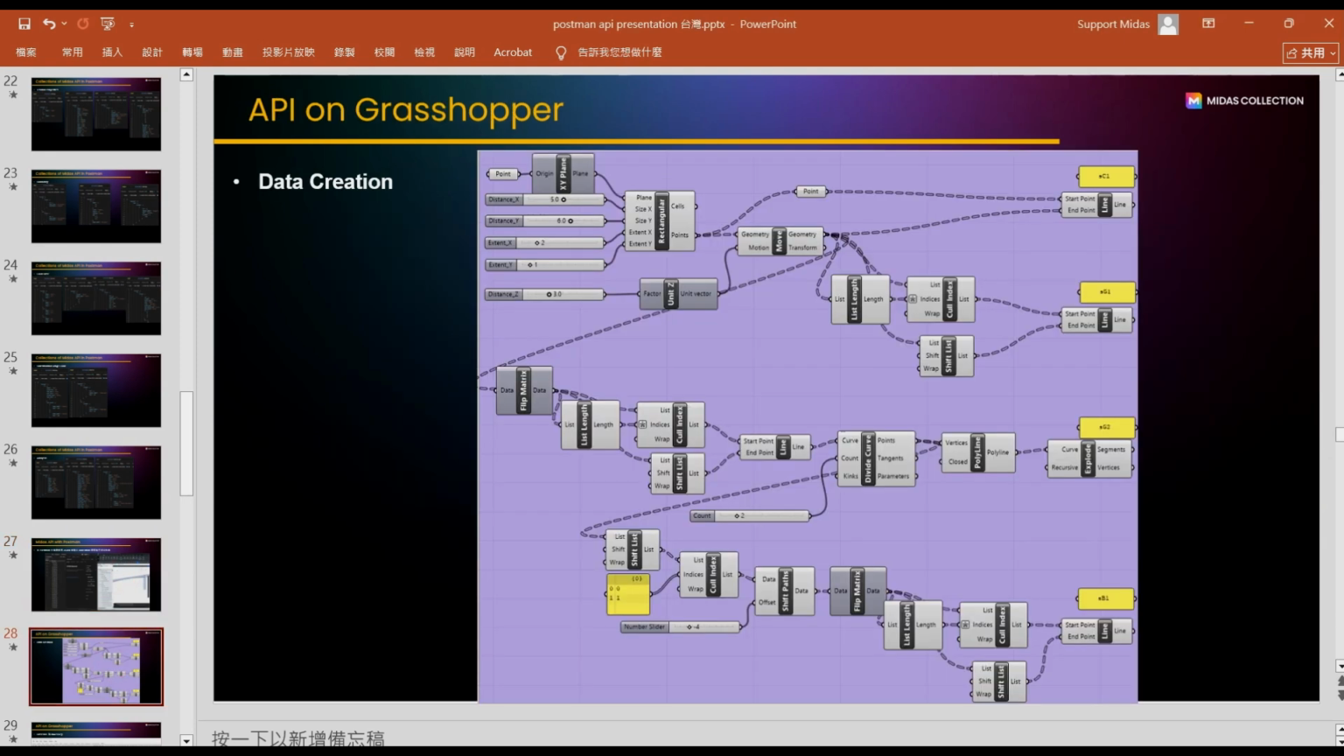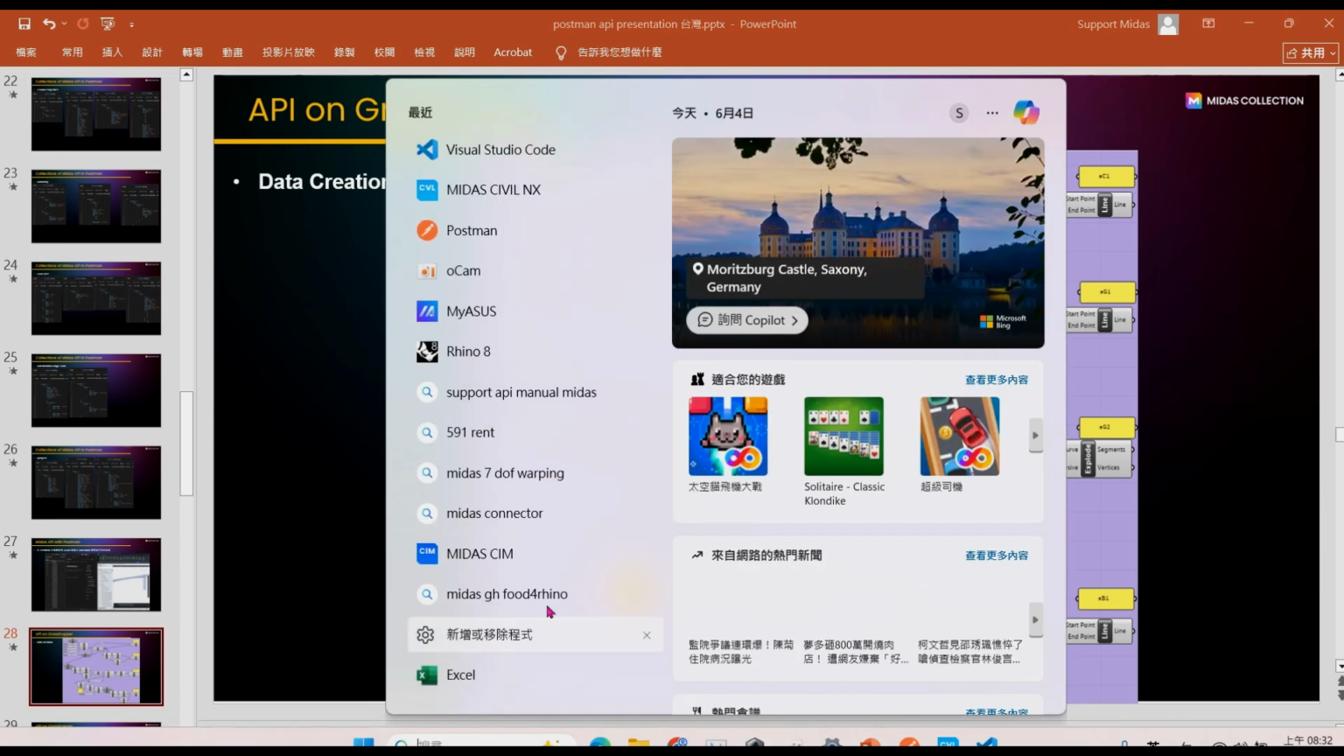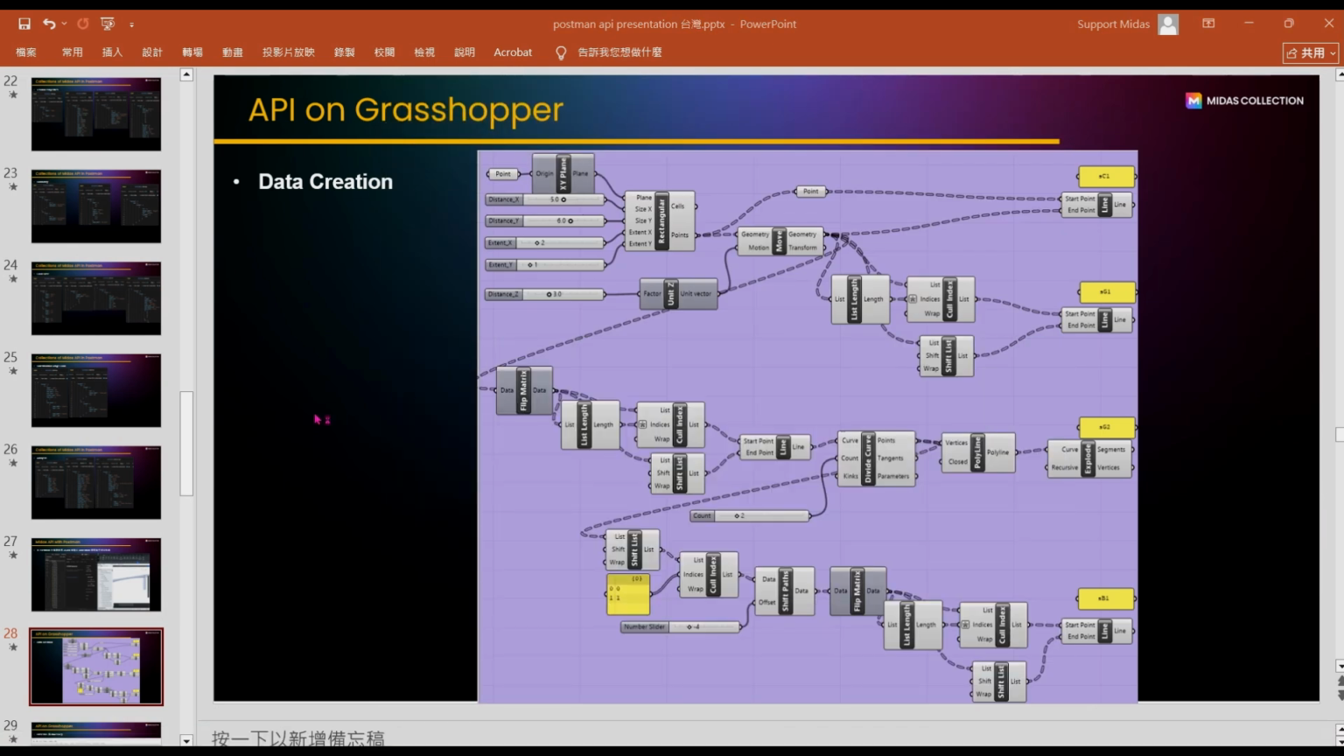This one is the second one. This one is regarding Grasshopper. Okay. So let us open Rhino.